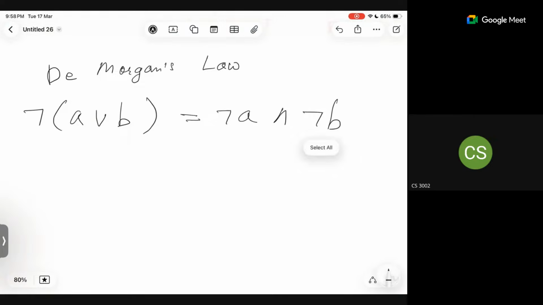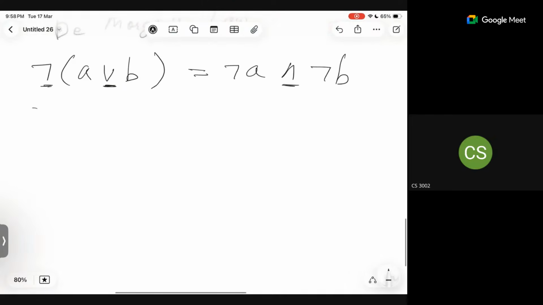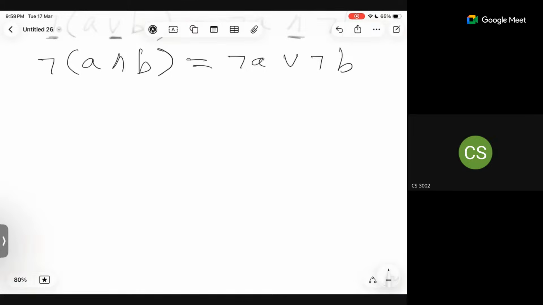What happens is you just have to flip the sign: if it is or, it becomes and, and spread the not. You have to distribute the not, which is outside, and flip the sign. That's what it is. Similarly, if you have not of (A and B), what will happen? Can anyone complete it for me? Not A or not B. Very good. Not A or not B.